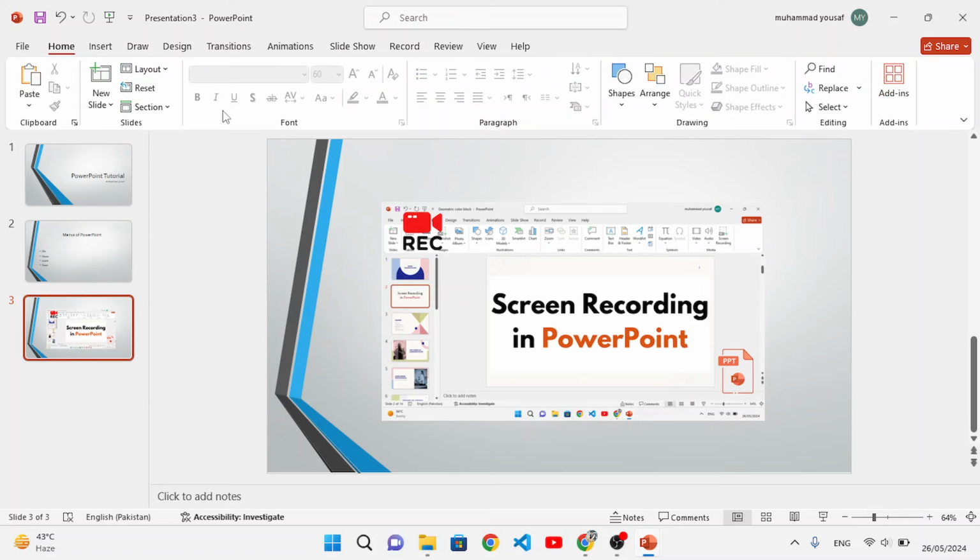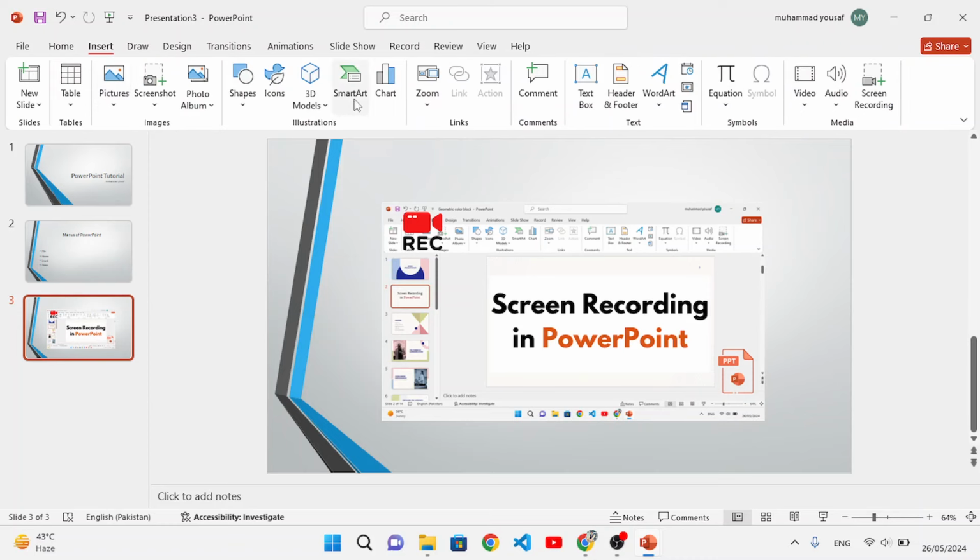Just by pressing that button or coming to Insert, here we can add all those things: charts, shapes, 3D models, SmartArt, whatever you want. You can also add video and audio, and these things we can add in a slide. If you want to create a chart, you can simply create a chart also.